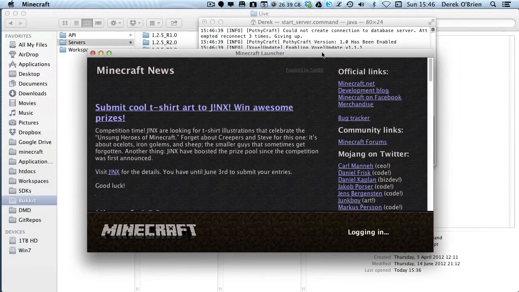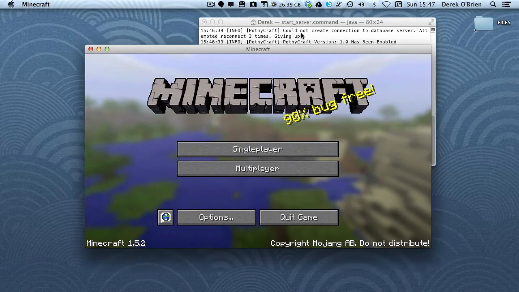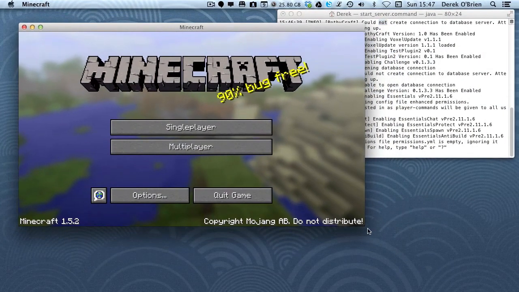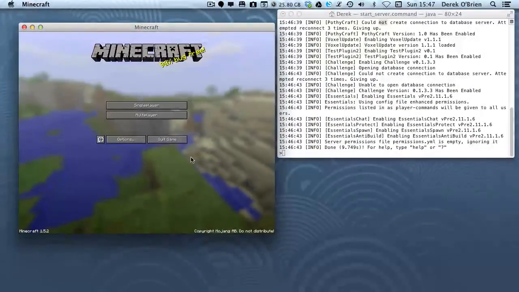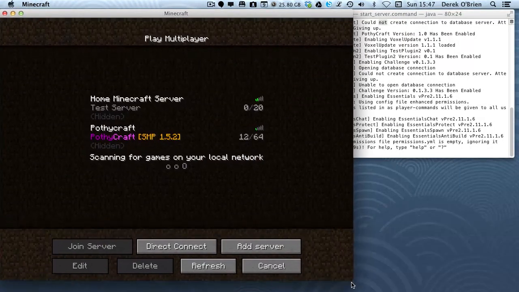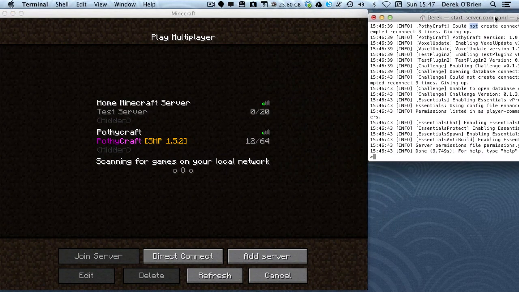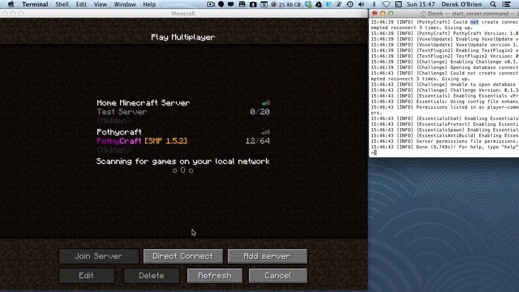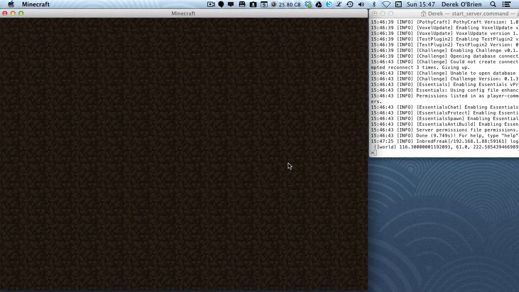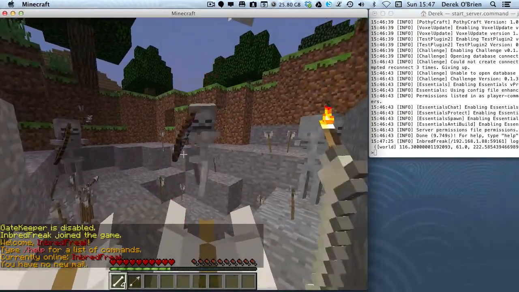Log in. There's our test server. It was a bit too small. I'll move that over so you can see the command actually doing the stuff. So I'm going to connect to the server. It should let me know that somebody's connected. Logged in, there we go. Inbredfreak's now logged into the server on the console.